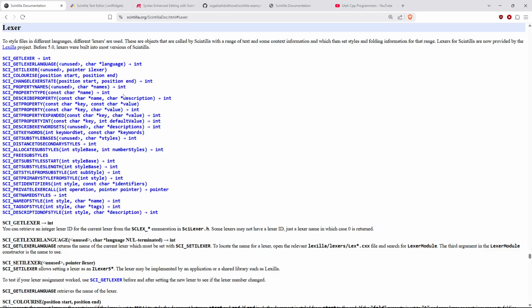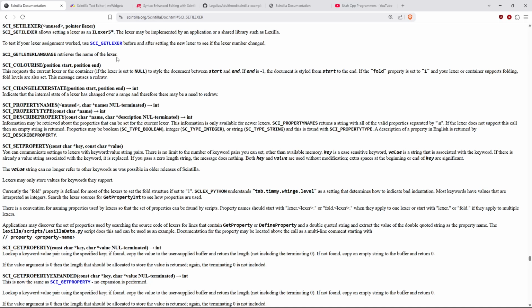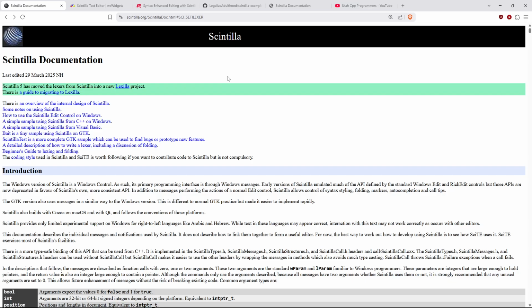And what you would do is you send a message that sets the Lexer. Get Lexer set. This is the legacy one. Oh no, okay, sorry. Here's an example where it's a little bit different.